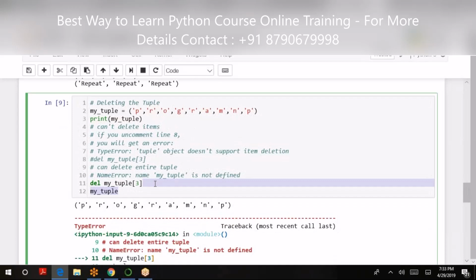Deleting the tuple values. Did we able to delete it? Delete tuple value 3. No, basically we cannot do selective deleting over here.